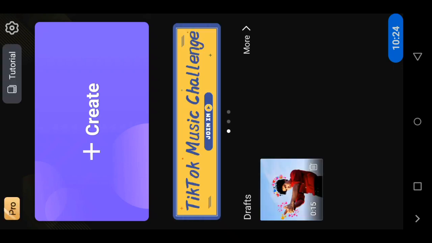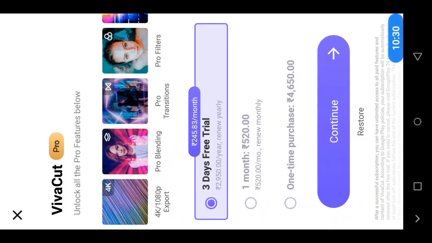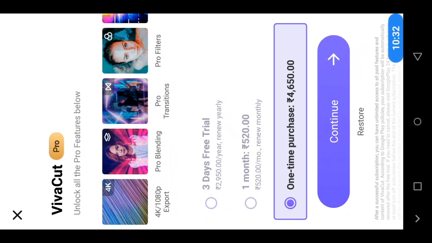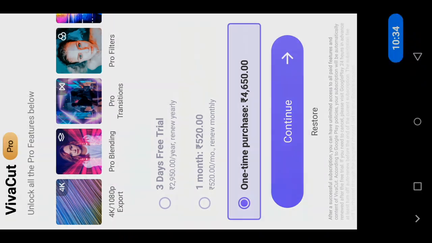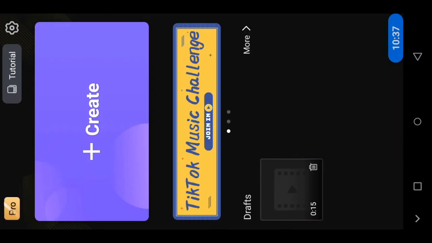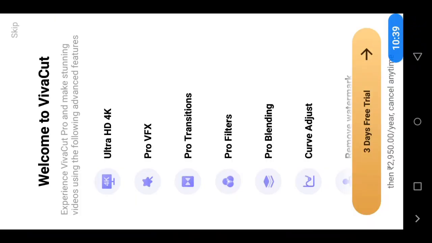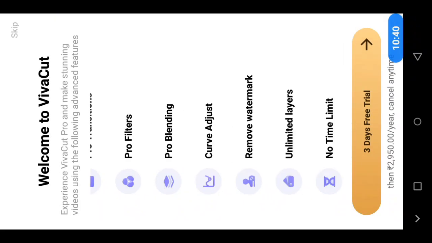So you can see here now. You can see here we have one pro button here. So you can see we can buy all of these types. So when I click on create, you can see we have this once again.